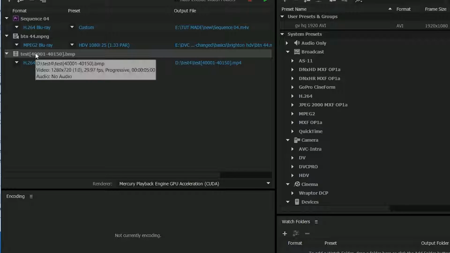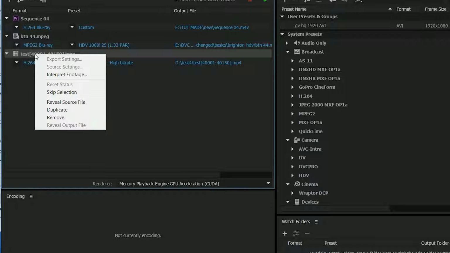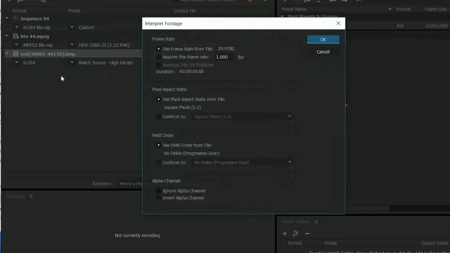The way to do it is to use interpret footage, which is exactly the same thing that you would use inside of Premiere, and that's now in Media Encoder. Right click on the clip, choose interpret footage, and you can change all this stuff. So in my case, I just need to say, no, it's not 29 frames a second. Assume a frame rate of 25 frames a second. You can change things like the pixel aspect ratio.